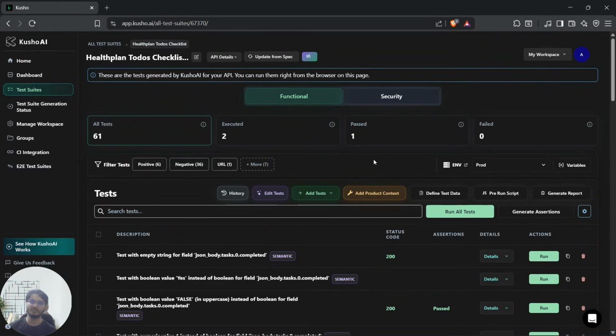Now let's talk about the environments and variables section of KushoAI. So basically, what you can do is create a lot of environments in KushoAI and then assign variables to them. This is used when you have different environments with different values. For example, if you have a production environment, you can add it in KushoAI, and then you can provide real world values to the variables to test how the user will interact with your API, or a testing environment.